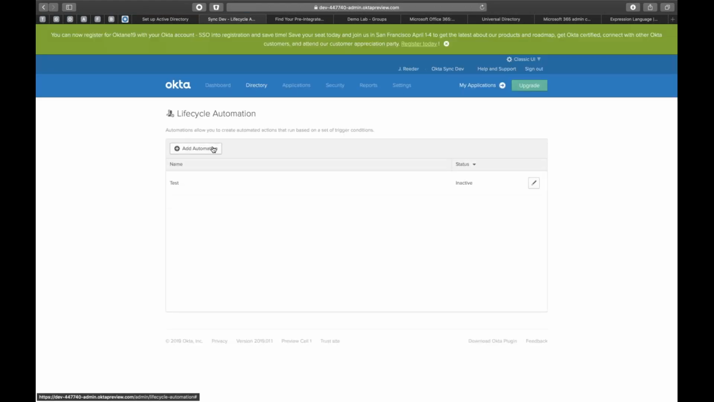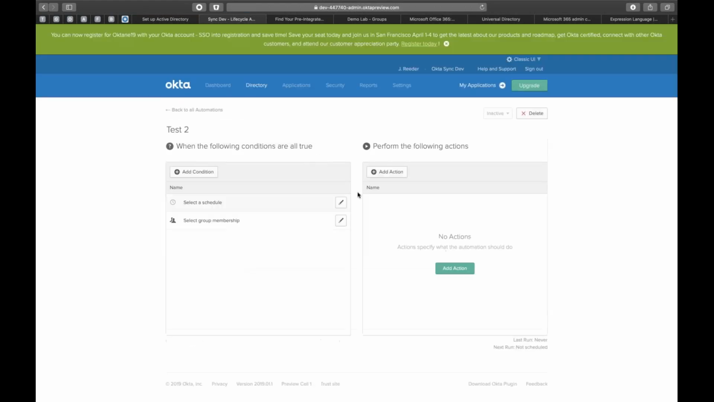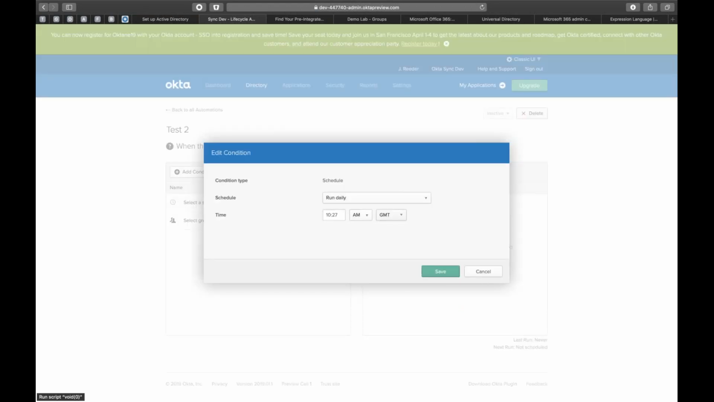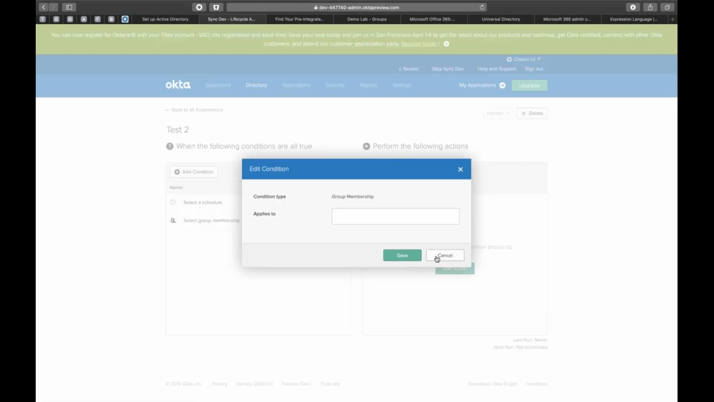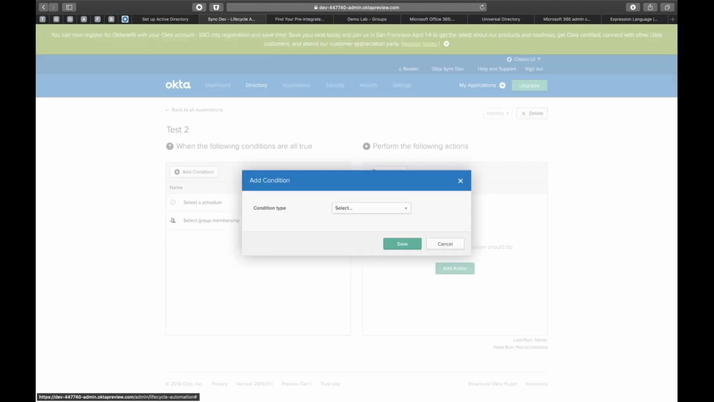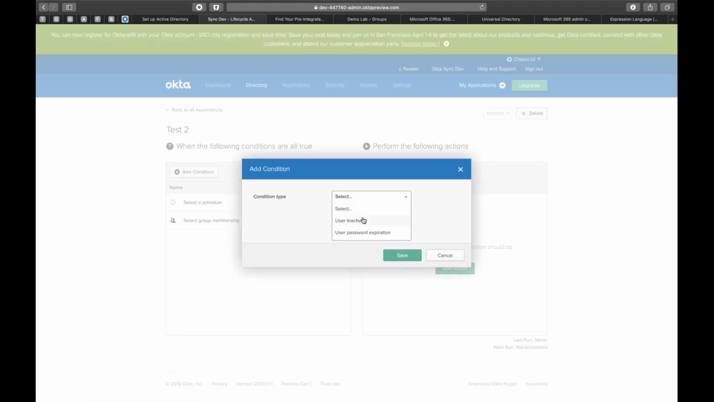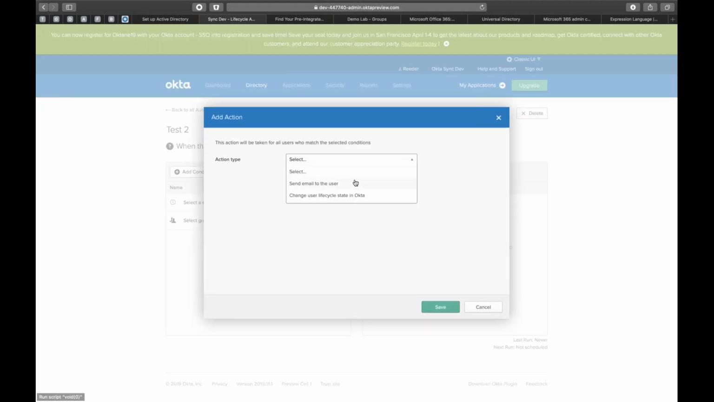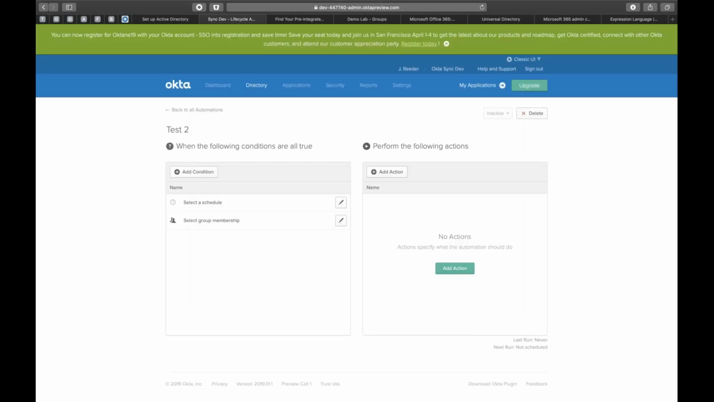So here, I could add an automation called test 2. And I could say, every day at this time, I want to look at this particular group membership, or perhaps another condition, such as user inactivity or their password being expired. And then you can change the lifecycle state to suspended or deactivated. So you could delegate permission back, or you could have a time inactivity window that triggers a lockout or a deactivation workflow as well. There are different ways of doing it, with multiple options available.